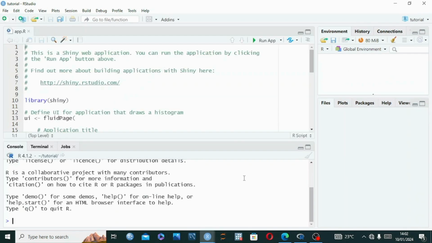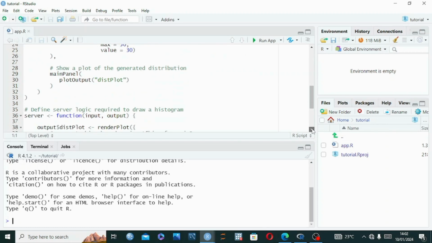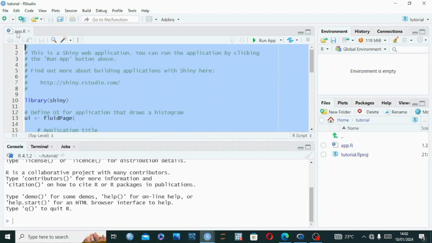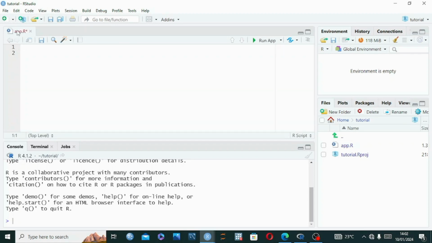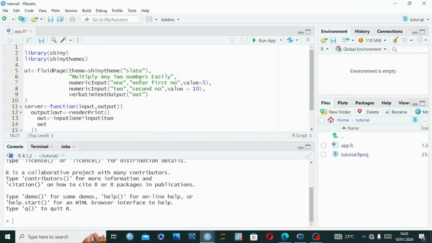So guys, after it has loaded, you can see that RStudio automatically creates an application for us. So you can go through this code, but for me, I'm just going to highlight and clear the whole of this code. Then I shall just paste my code here. You need to install the following packages: the shiny package and the shinythemes.